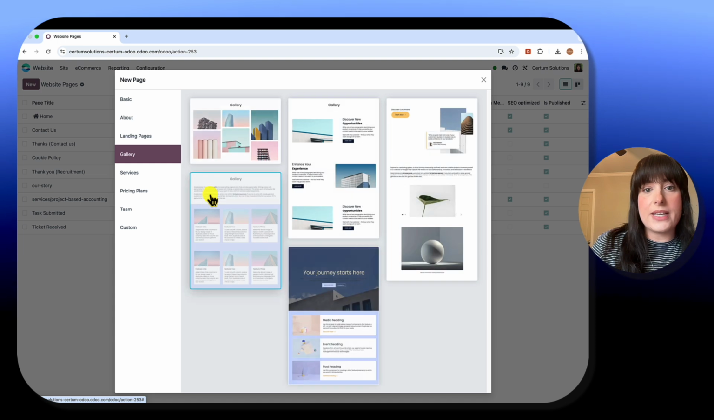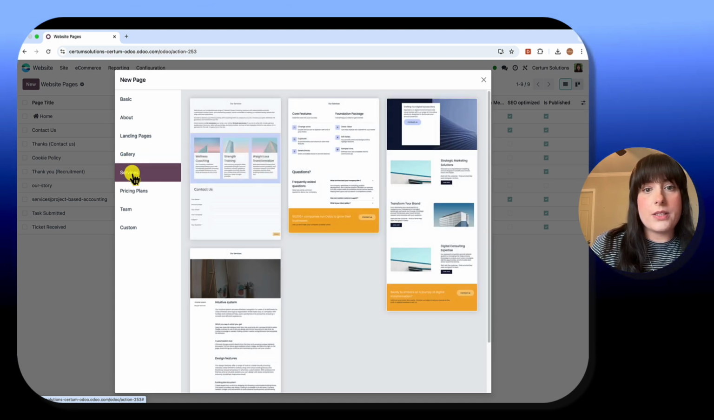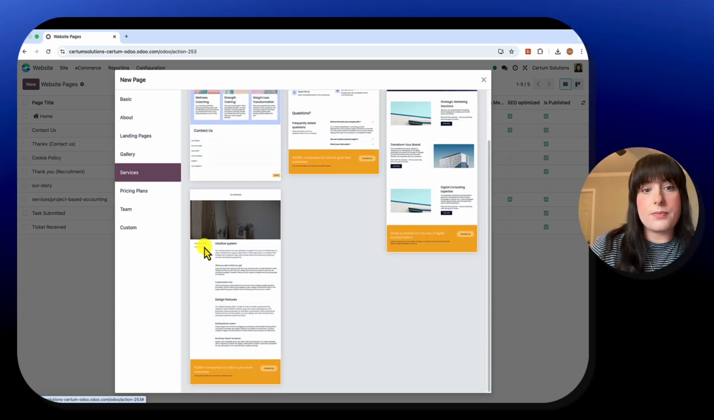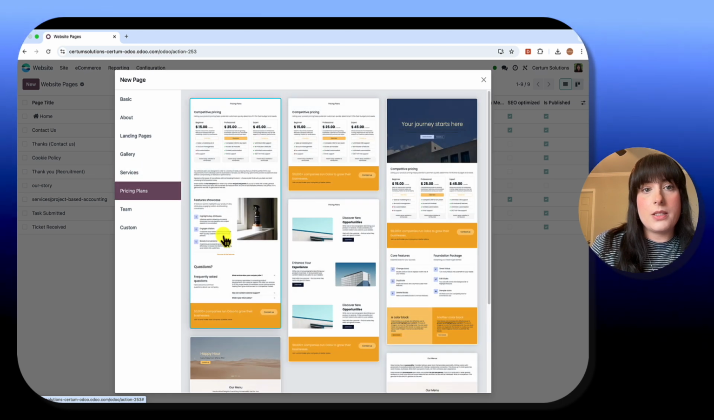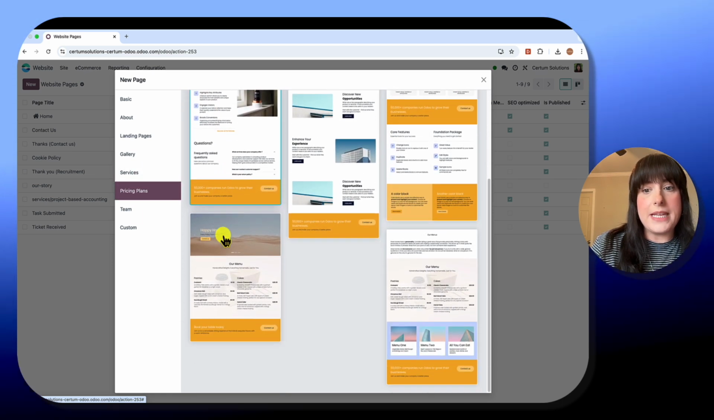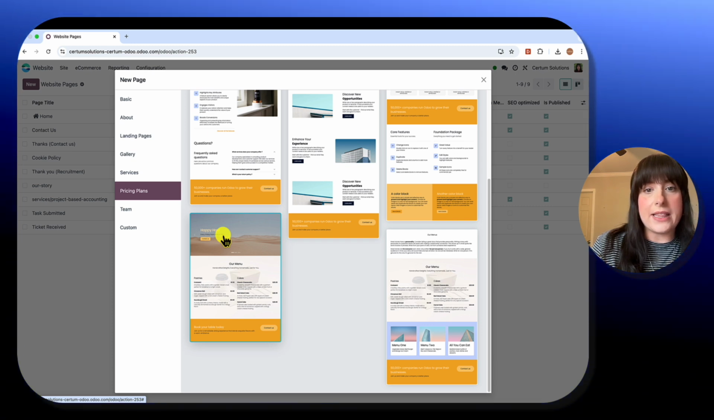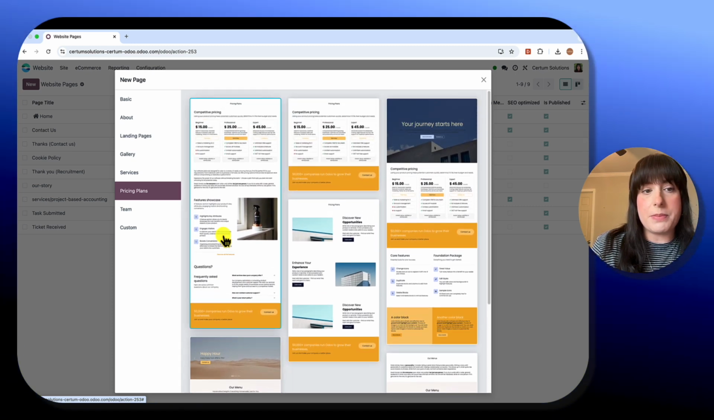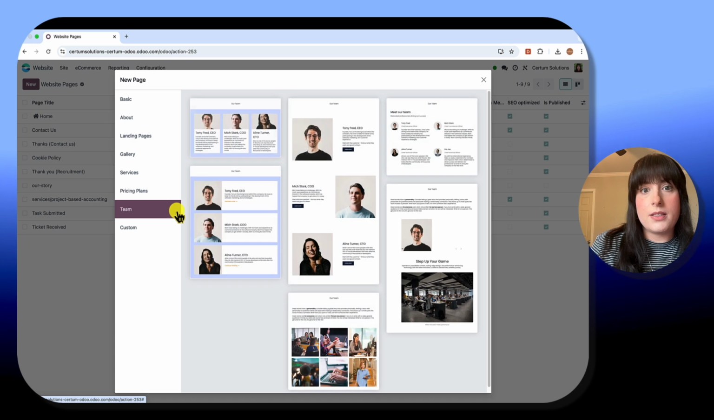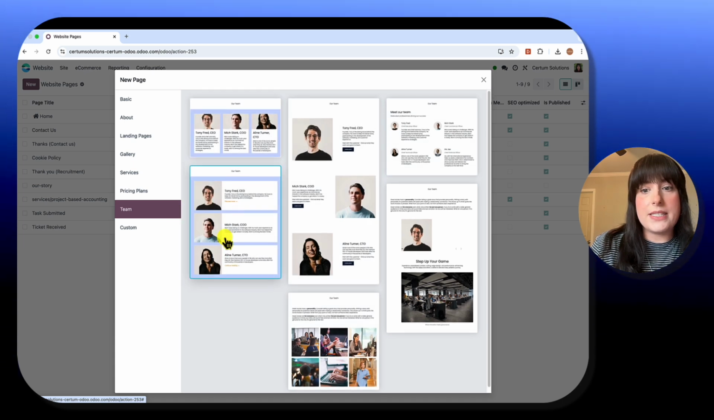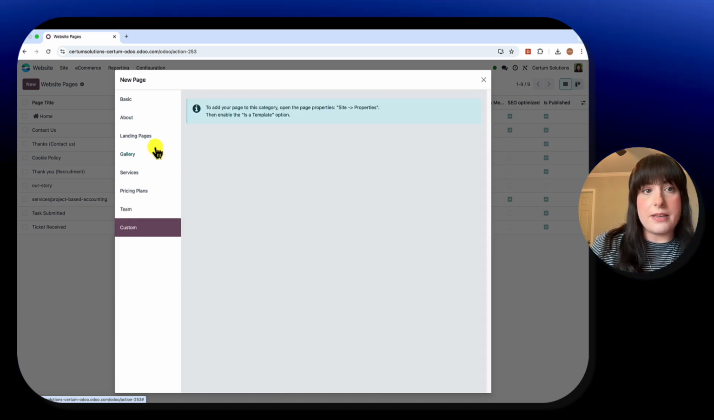We have gallery, services, different pre-built pricing plan pages, which again, I love. It makes it super easy, especially as a beginner. Some team pages and custom.